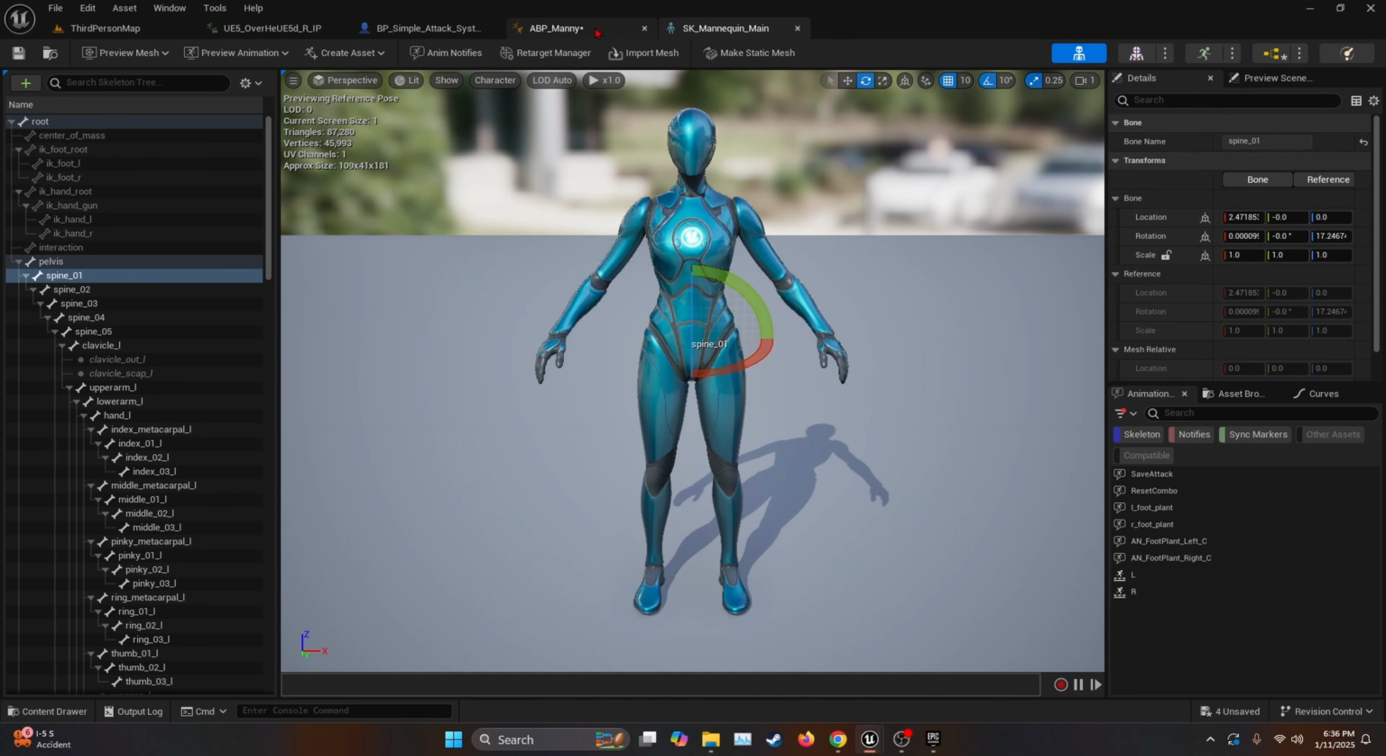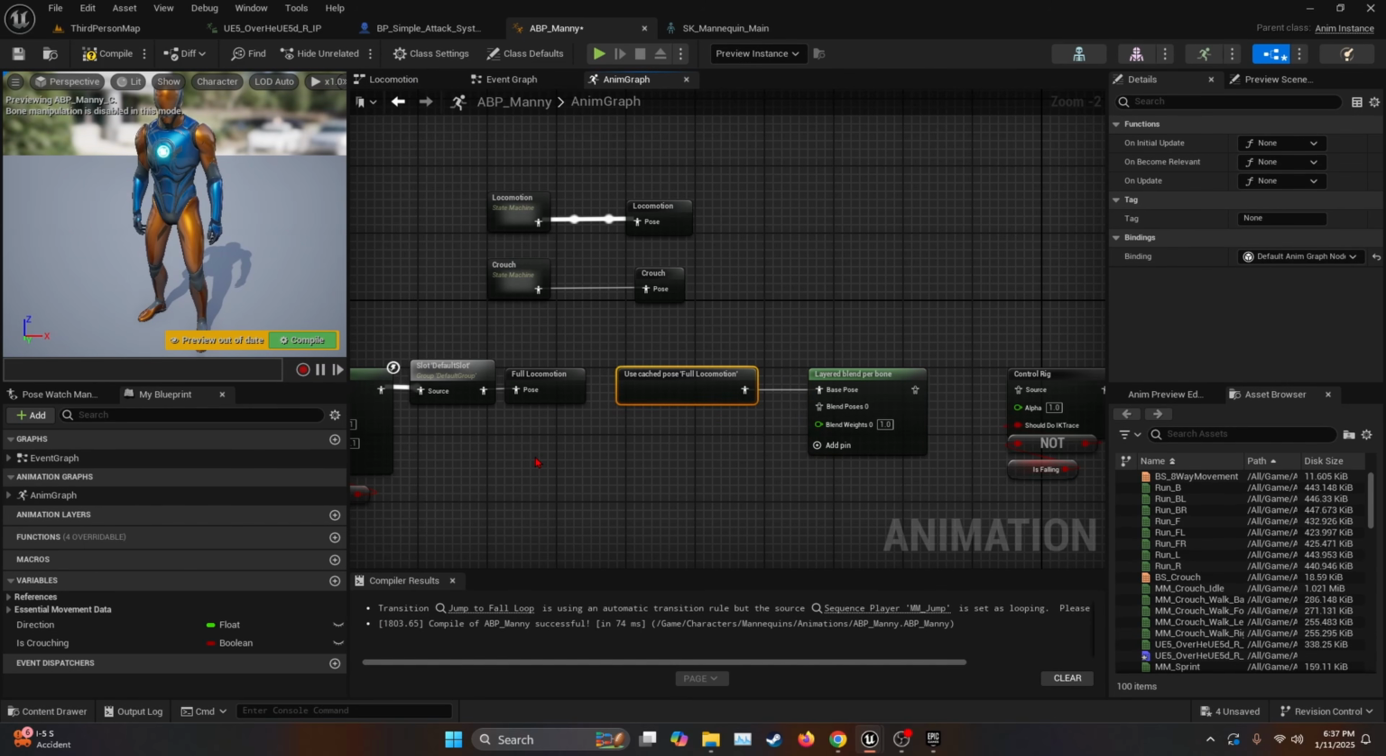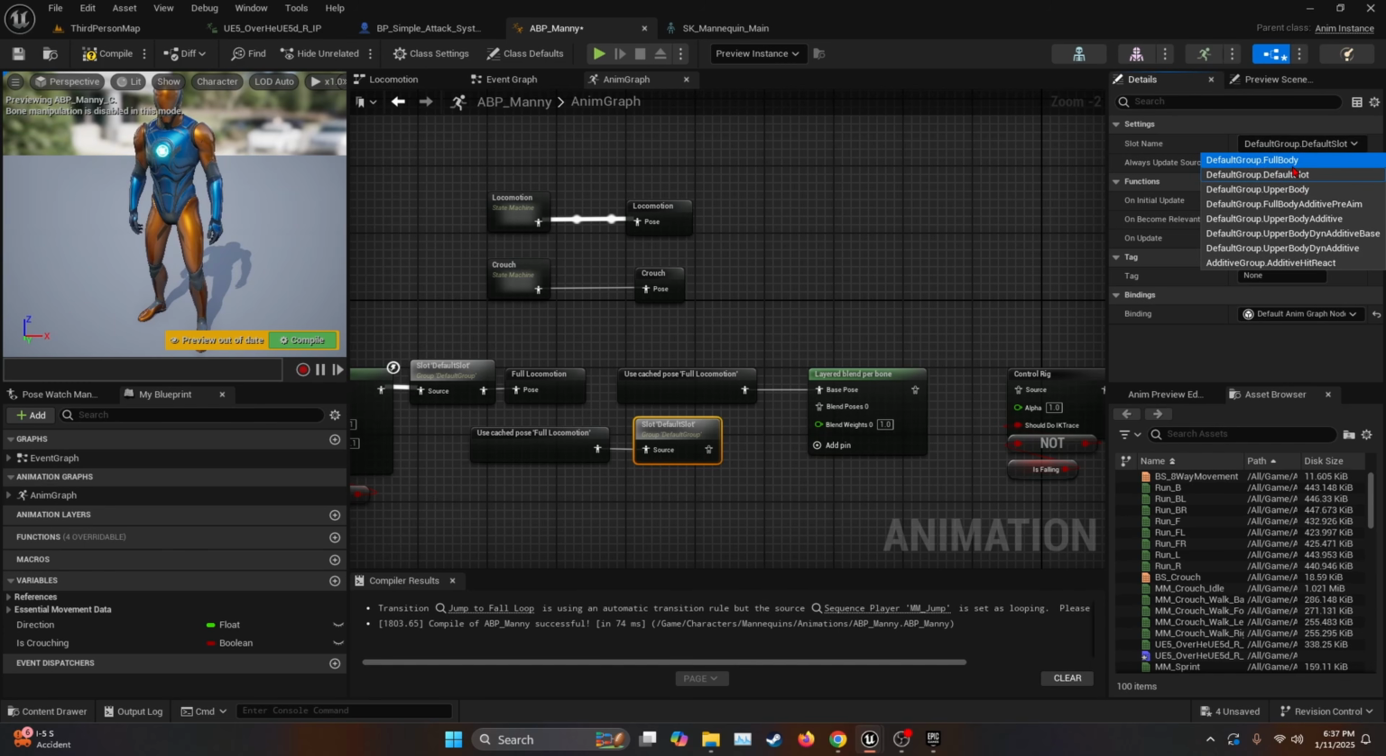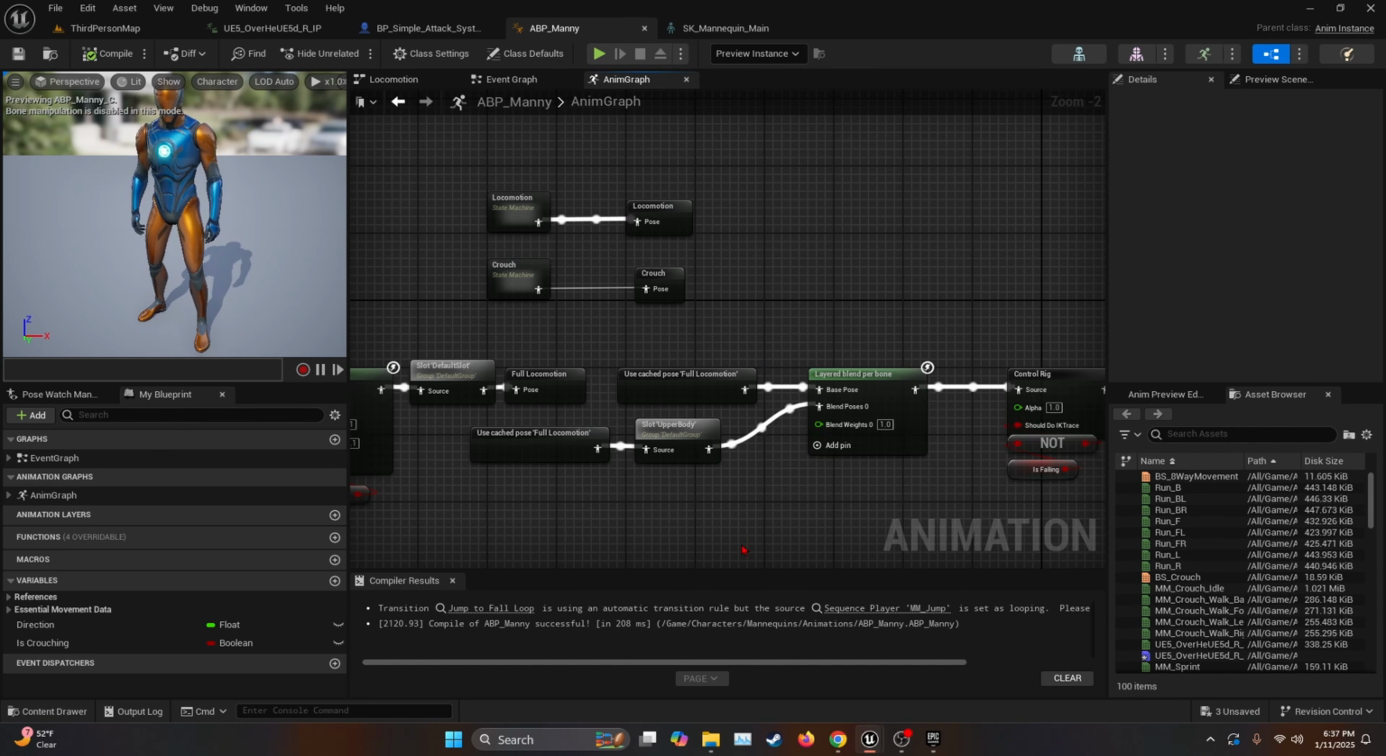So we go back to the animation blueprint, and then we're just going to copy and paste the full locomotion. We're also going to copy and paste the slot default slot. Now with the slot selected, we're going to go to the details tab, and here change from default slot to upper body. And then we'll connect it to blend poses 0. And then the layered blend per bone, we're going to connect it to the control rig. And that's it for the animation blueprint.